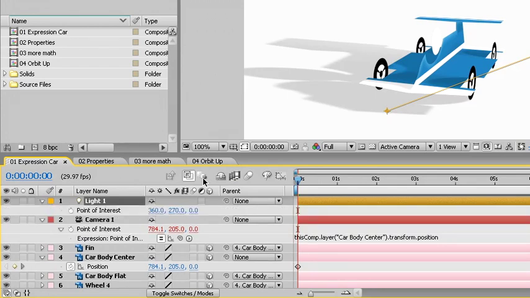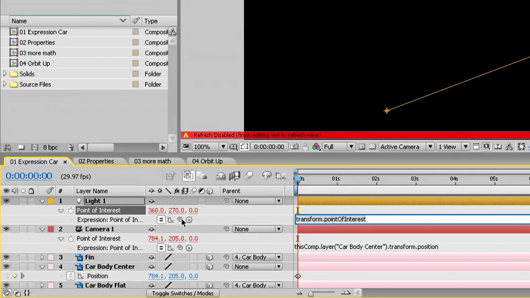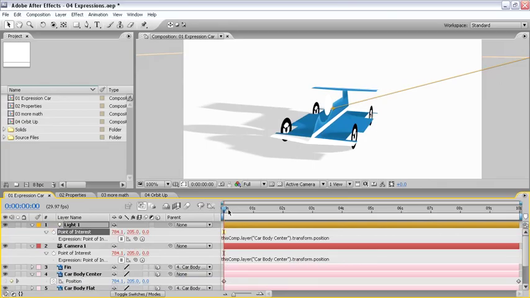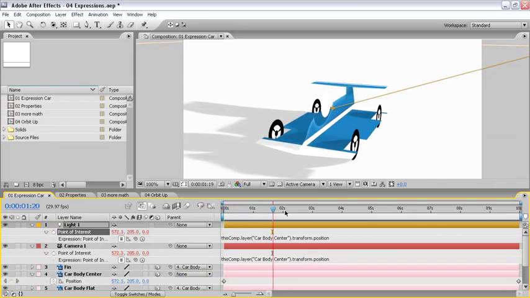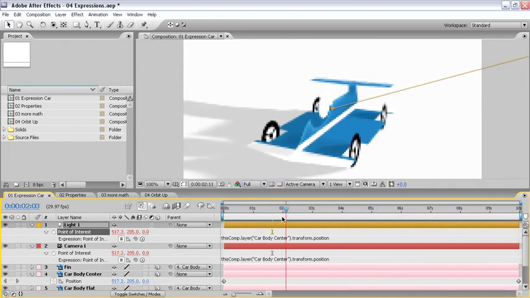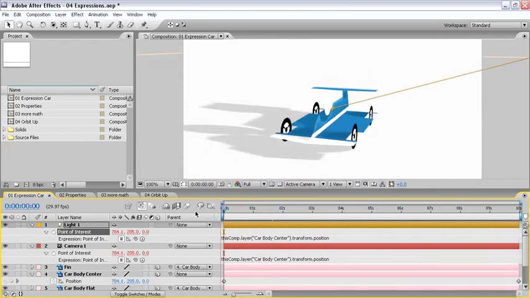For the point of interest for the light, I'll simply hold down the Alt key or the Option key on the Mac, then click on the stopwatch, and drag from the pick whip down to the position for the car's body center. I'll use Enter on the number pad, and now not only will the camera follow the car, but the light will follow the car as well. Because the point of interest changes the angle on both the camera and the light in the scene, by expressing this one parameter, we're effectively also changing its rotation in the scene.